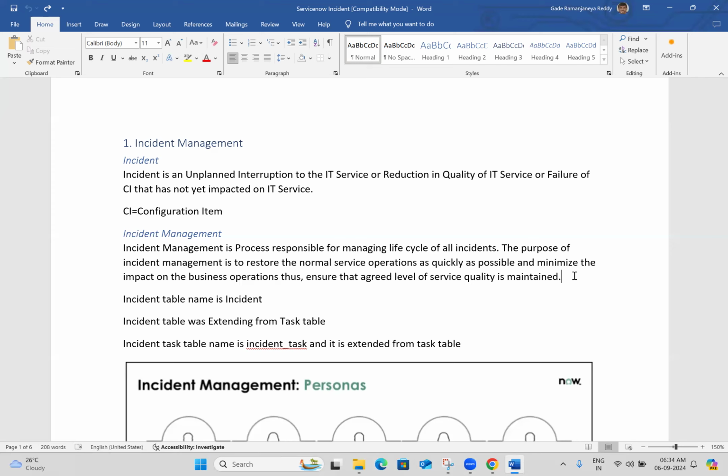Incident management is the process responsible for managing the life cycle of all incidents. Basically, incident management will take care of the overall incident management process. The purpose of incident management is to restore the normal service operations as quickly as possible. If we get any issue suddenly, we have to resolve that issue as soon as possible. Okay, got it, this point?